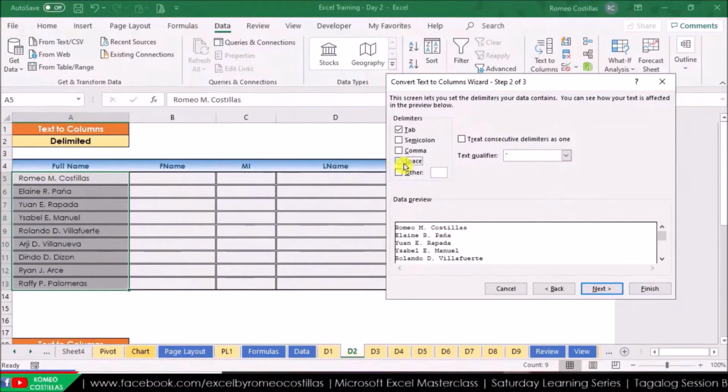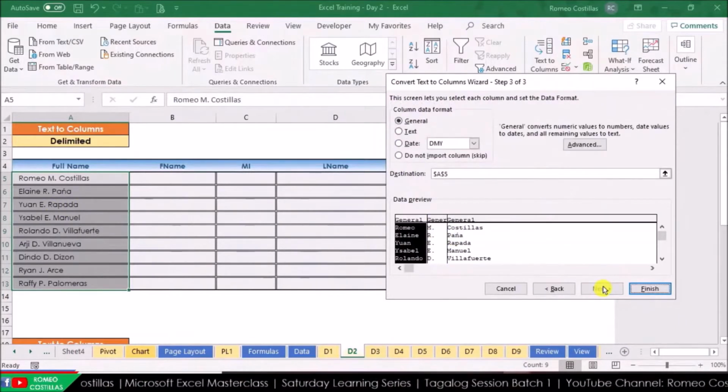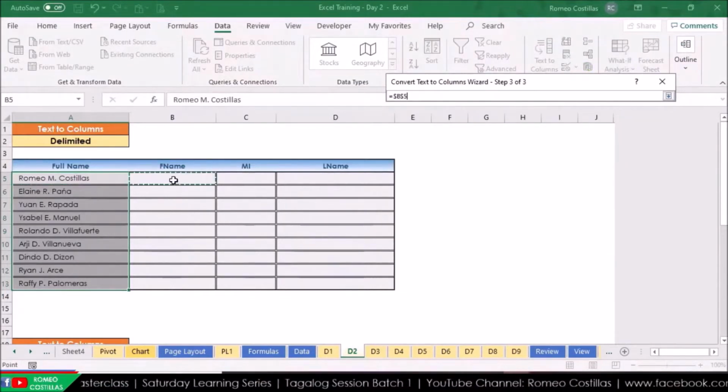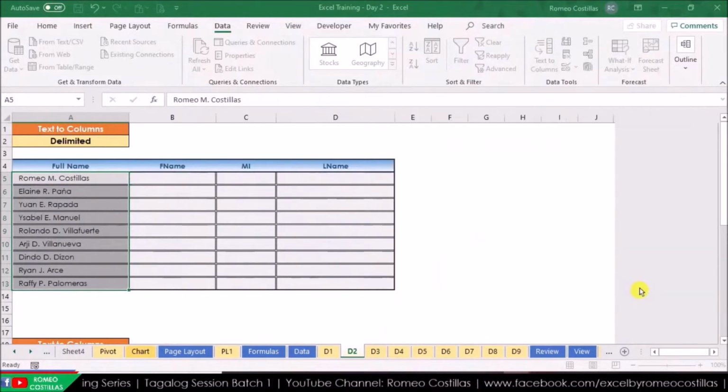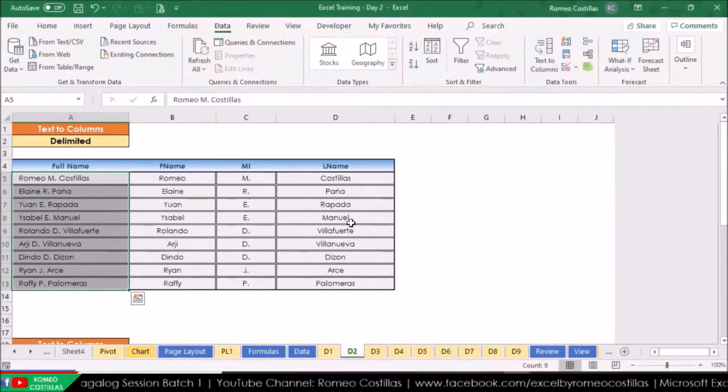So let's click space. Ayan, mapapansin natin yung preview natin, nag-automatic siya. And then click next. And then the destination will be the very first cell na pwede nating ibato yung data natin. And then just click finish and that's it. Okay. So automatically na-separate niya po yung data natin.